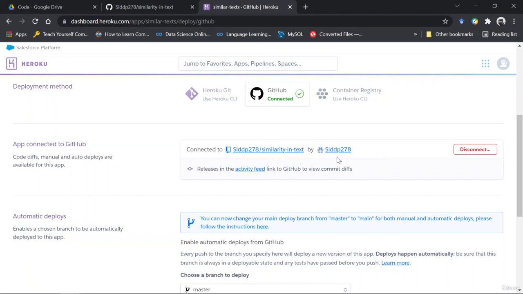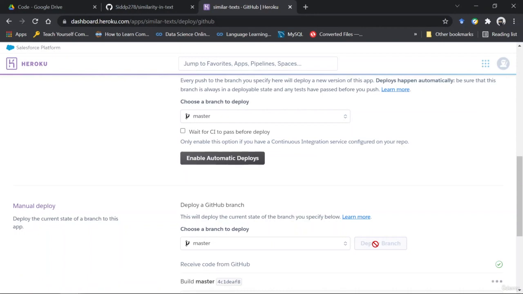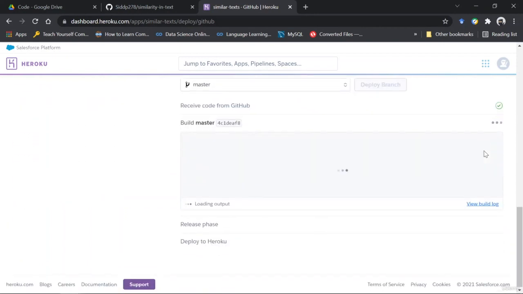Once this is also done, scroll all the way down to manual deploys. Now choose the branch that you want to deploy. Since my main code is inside the master branch only, I'm going to choose master. Oh, there's only one branch. Again, if you have different branches, choose the one that you want to deploy, then click on deploy branch. Once you click on that, then officially Heroku starts to set up your code onto its server, right? And you can see that from here.